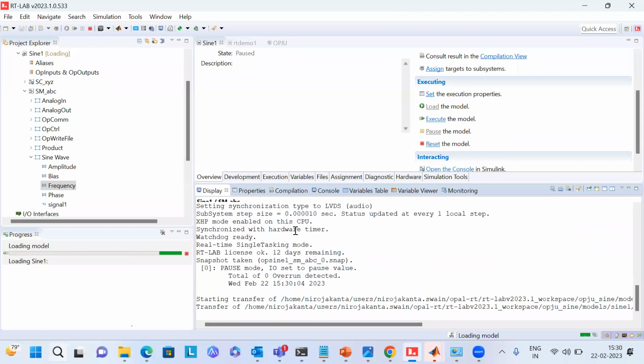Sir, suppose the system is very big, with a lot of components and other things. If we want to see all the system variables in the workspace, do we have to use a lot of OpWrite blocks for each signal separately, or is there any other option so that we can see all the system data in the workspace when it is running in real time?